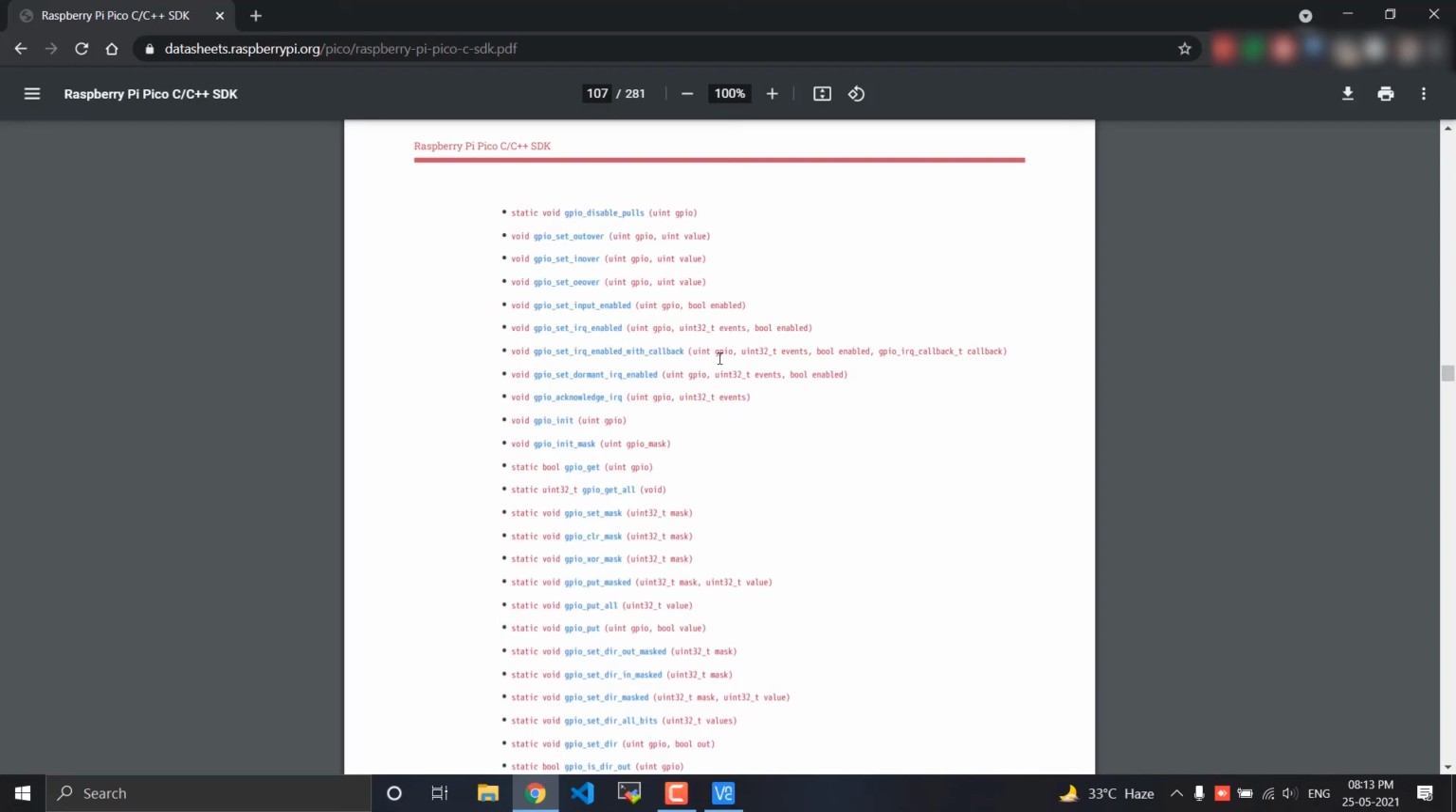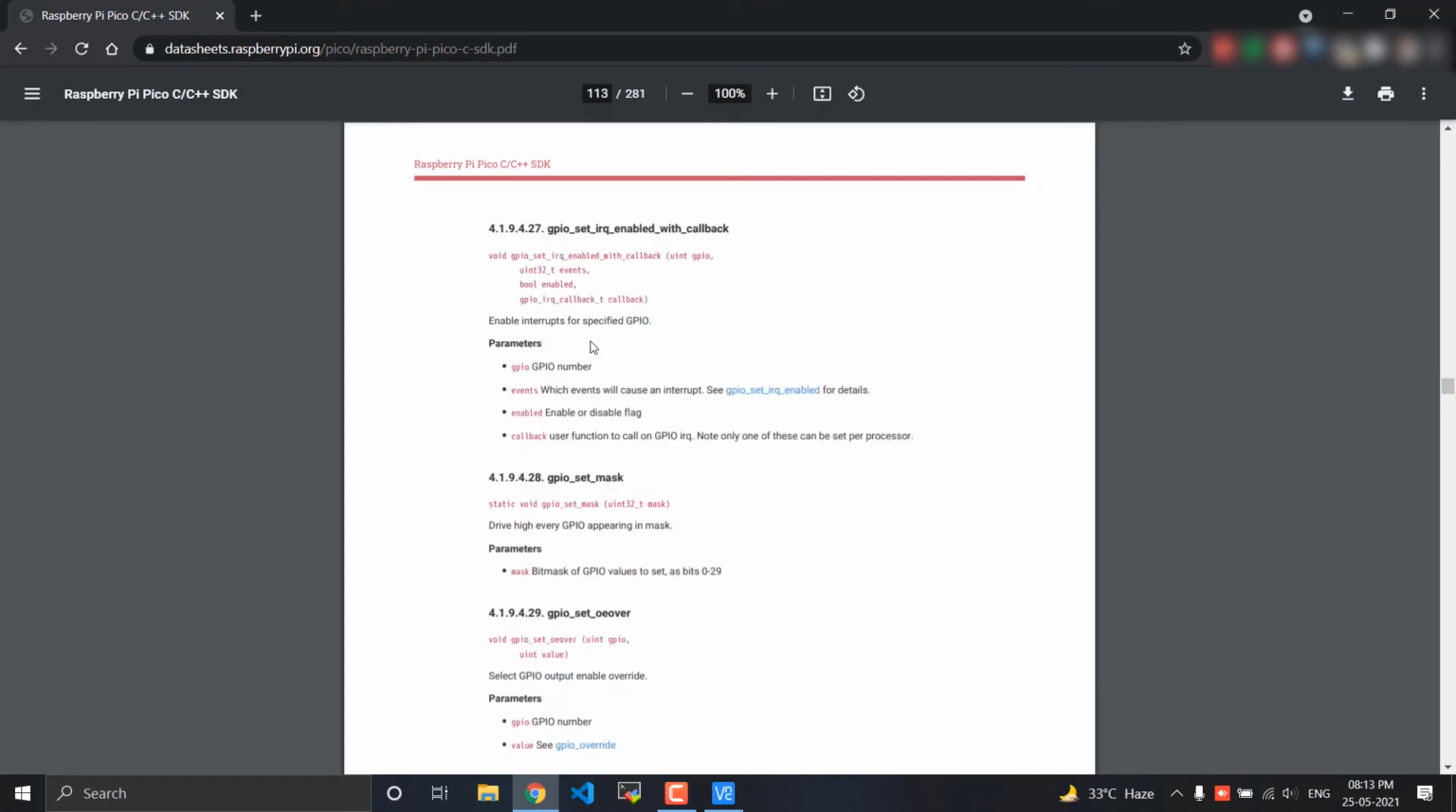What this does is it attaches an IRQ, which is an interrupt request, along with a callback. So we have to set the IRQ on that pin as enabled, the event for which we are enabling the interrupt, whether it is enabled or not, and the callback function itself. Let's click on this and have a look at what this function exactly takes. First we have the GPIO number, the events, enabled or disabled, and then the callback.